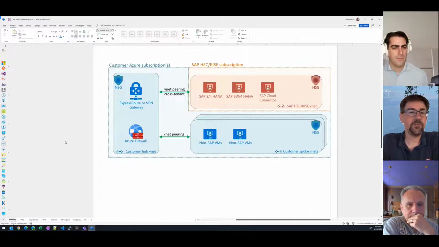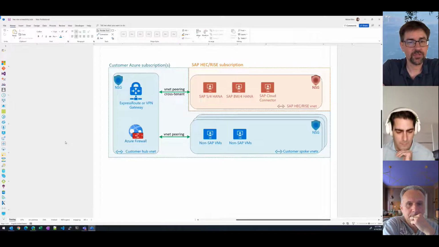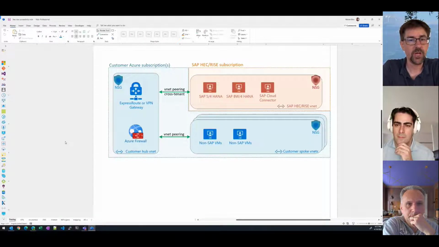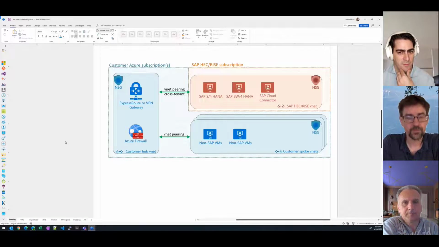Okay, so this is the VNet peering, and I guess this is the most common scenario that we see right now with customers, that there is a back and forth discussion, obviously, with SAP. What should we do? How should we do it? But VNet peering is probably the most common scenario that we see. Definitely the most common, and I don't want to speak for SAP, but I think it is also the preferred one from SAP's perspective.